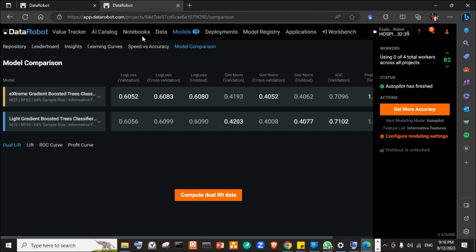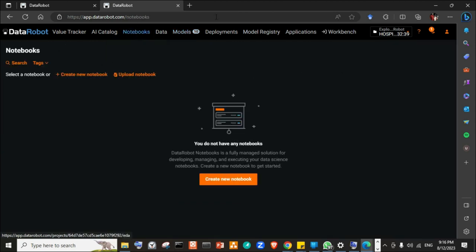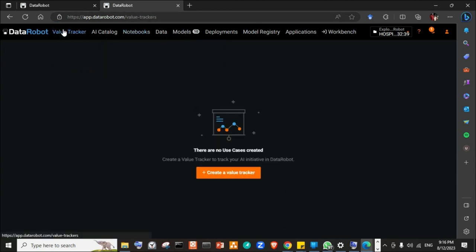Okay, I don't have any notebooks. We have something called a value tracker. There are no use cases created. Create a value tracker to track your AI initiative.